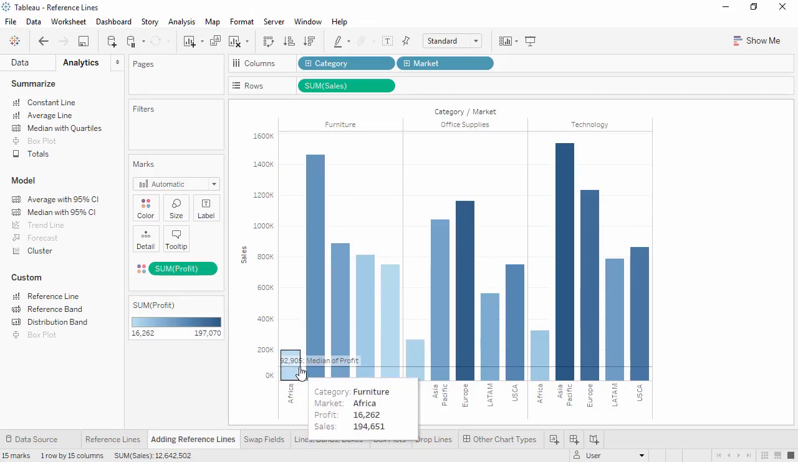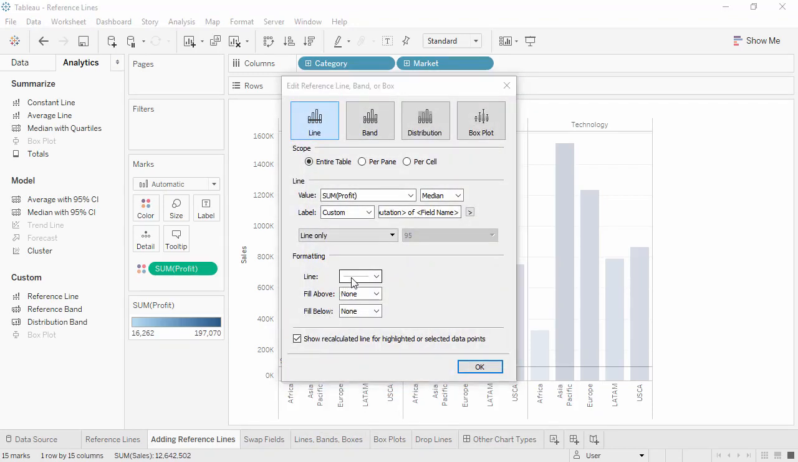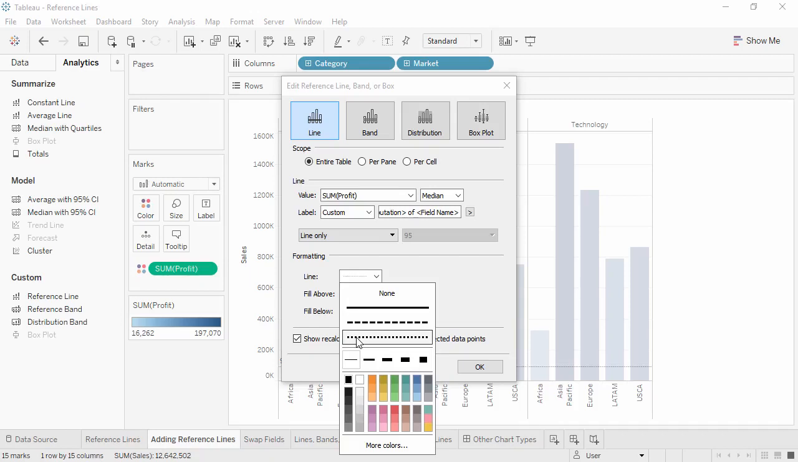We can right-click on the reference line, it helps to not be over a mark, and select Edit. If we click Format instead, we'd be able to control the format of the line and label. But here in the Edit dialog, we can do some basic formatting of the line, and we'll make it dotted.